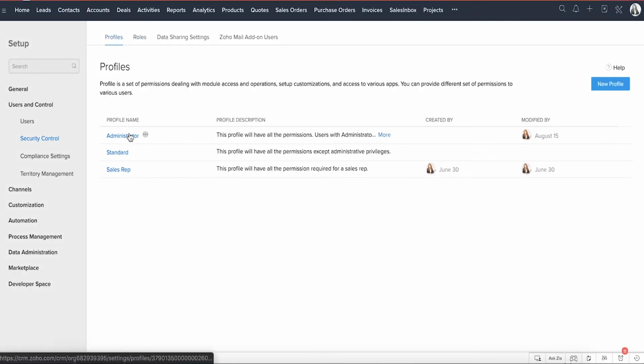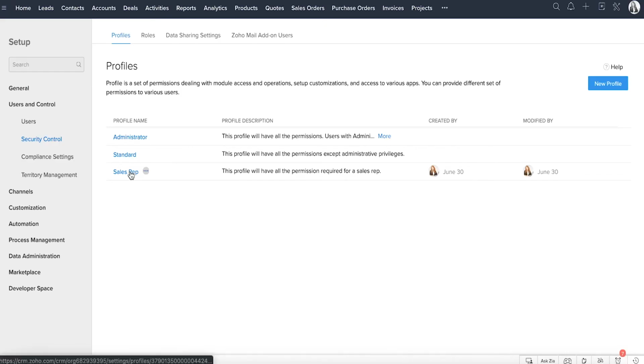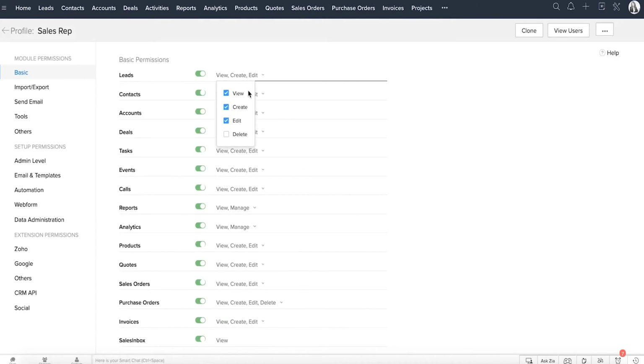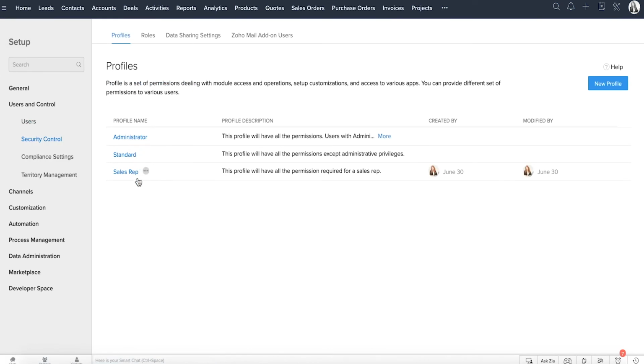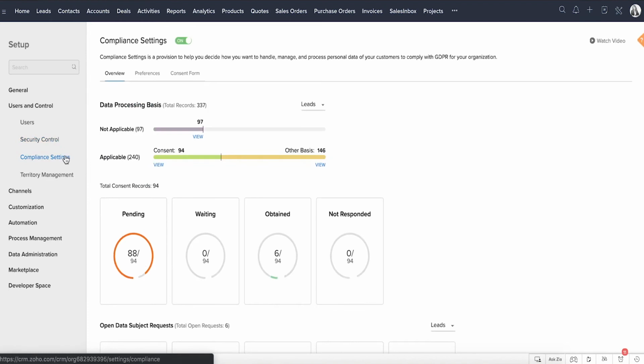Profiles, on the other hand, define what you can do in your CRM account. It provides and restricts access to the features in CRM. While a sales rep can create and edit records, he may not be given the permission to delete records in the lead and contact modules. These permissions are defined using profiles, and once they're set, you can add a user and assign them to the appropriate role and profile.